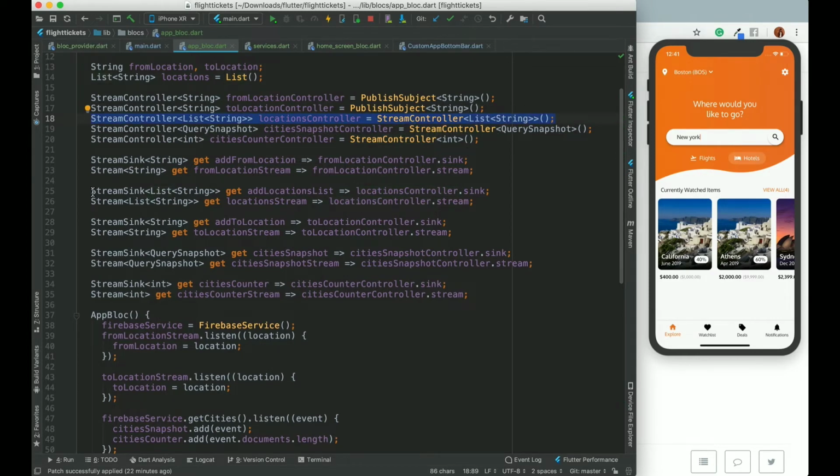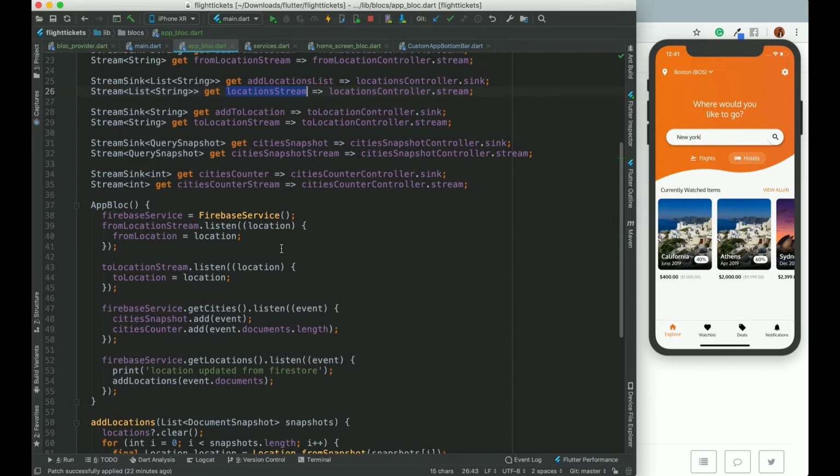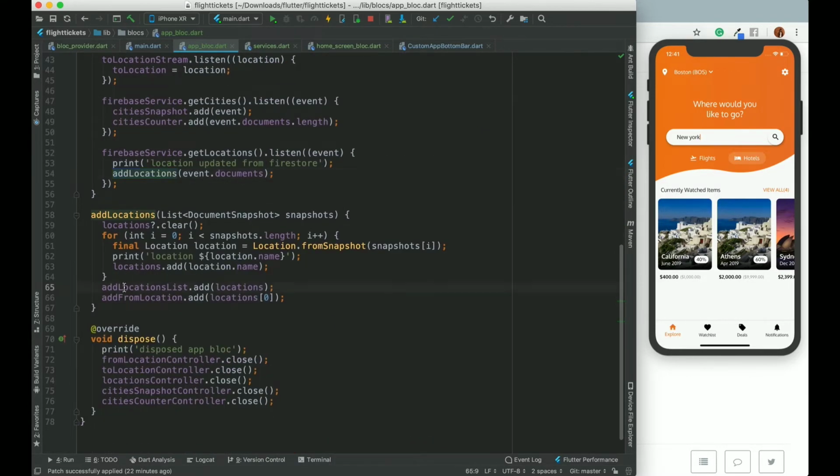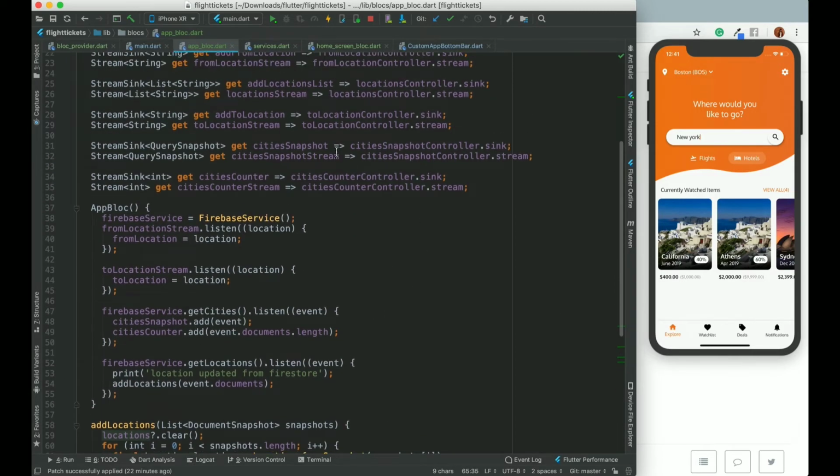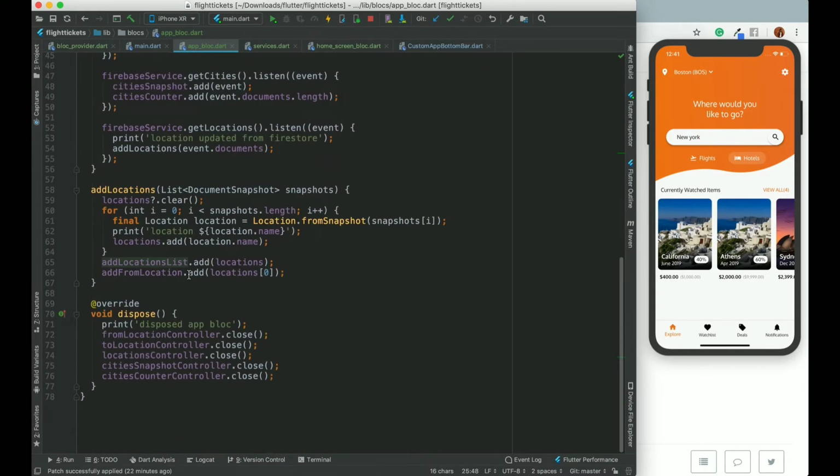One is the stream controller, second is the stream sync, and third is the stream. So someone might be listening for this. No one, because we have already written this thing here, so it's listening here. So when we listen to this, add locations is called, and this actually adds the locations list of strings to this controller.